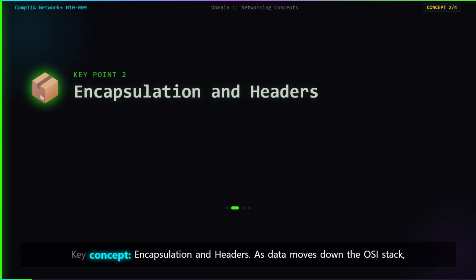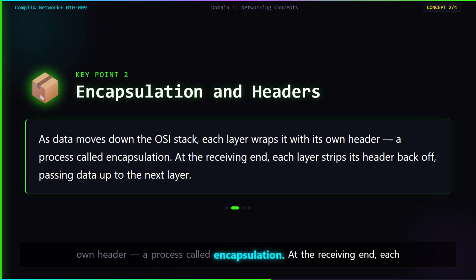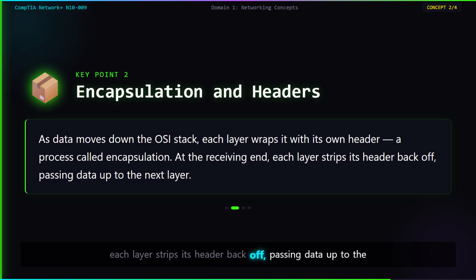Key concept: encapsulation and headers. As data moves down the OSI stack, each layer wraps it with its own header, a process called encapsulation. At the receiving end, each layer strips its header back off, passing data up to the next layer.